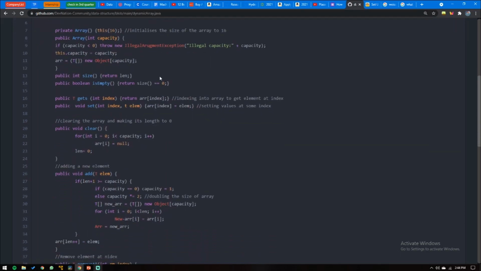Now the size function just returns the length of the array. So it's nothing much. Then this is the isEmpty function. Now the isEmpty function tells you if the array is empty or not.